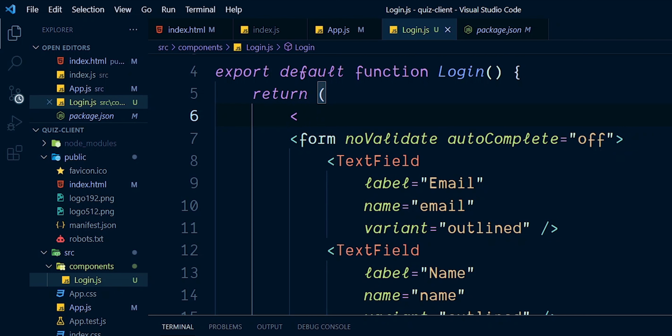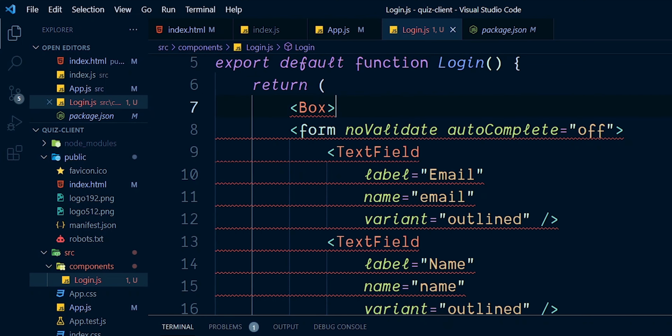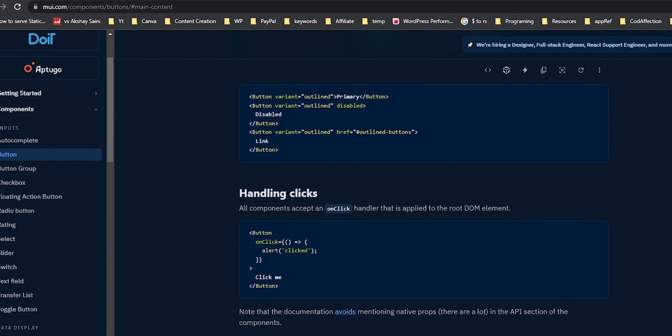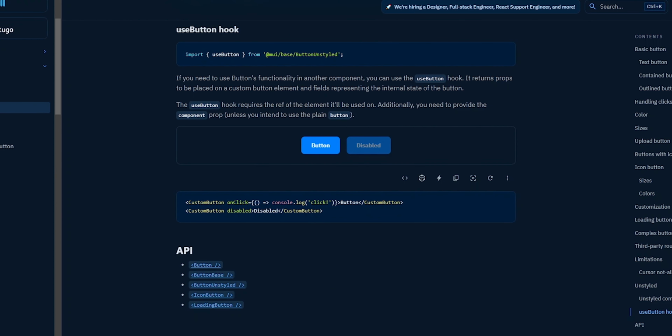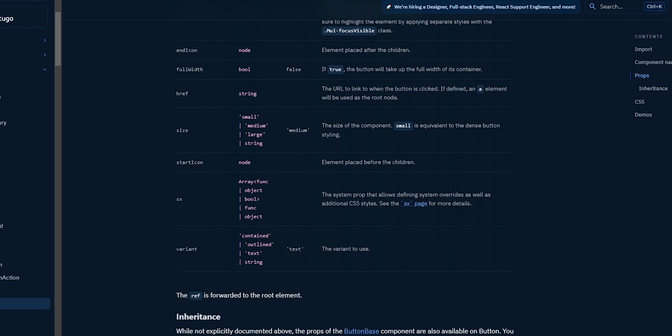For that, first of all, we will wrap this form with this Material UI component box. It is similar to a div. Now in order to customize any Material UI component, you can use this property SX. For that, you can go to the corresponding API documentation for button. Here we have the corresponding link. So here we have the available properties for the component, and here you could see the SX.